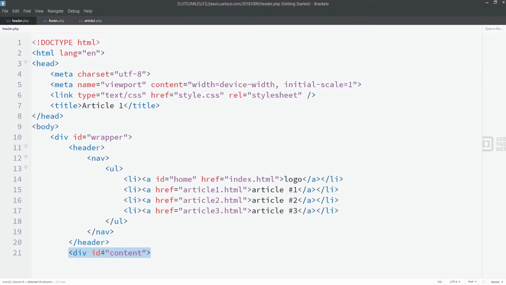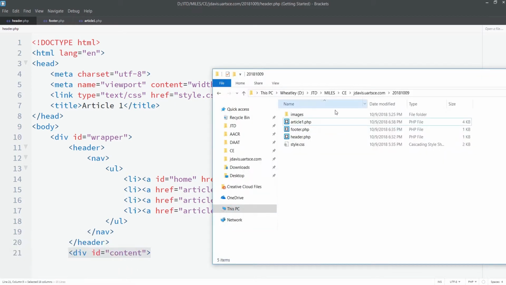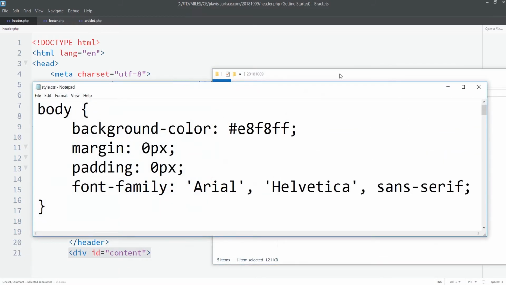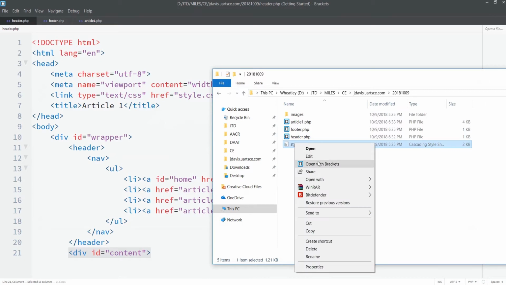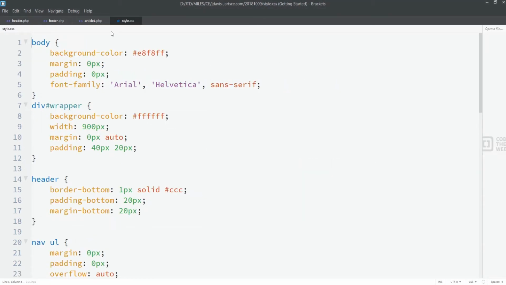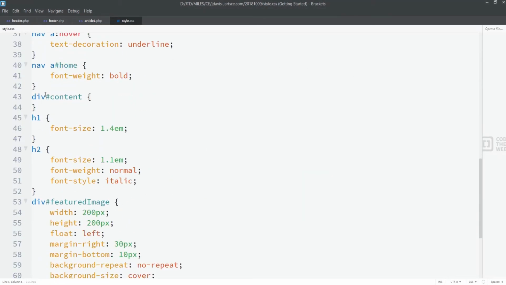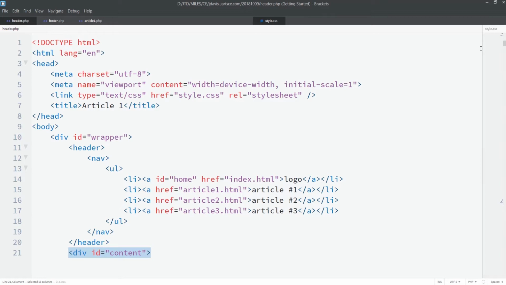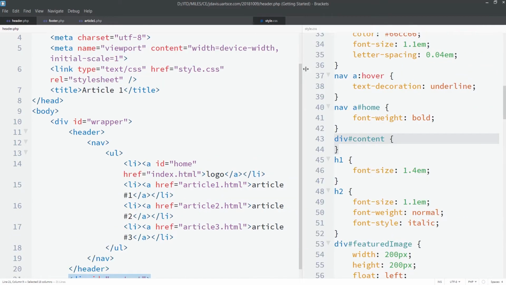The reason is if I'm using this div with the ID content in my CSS, which I'm actually not even sure if I am. No, I am, but it's not actually doing anything. But if I were to reference that div with the ID content in my CSS, then I want to make sure that all of my article pages are exactly the same.